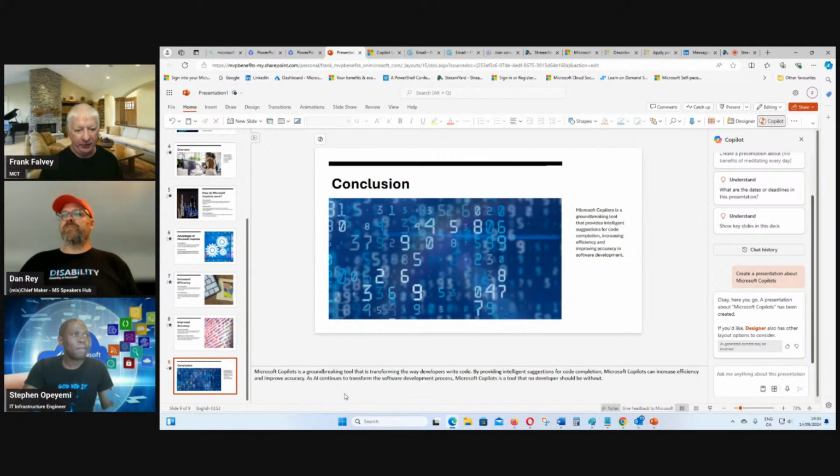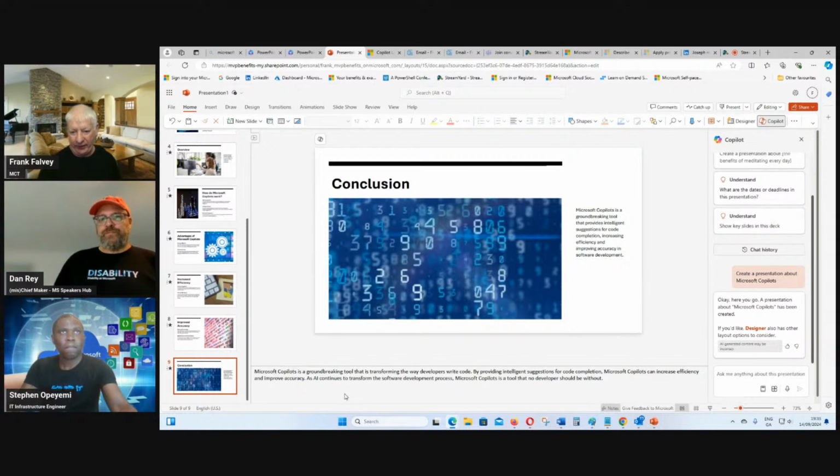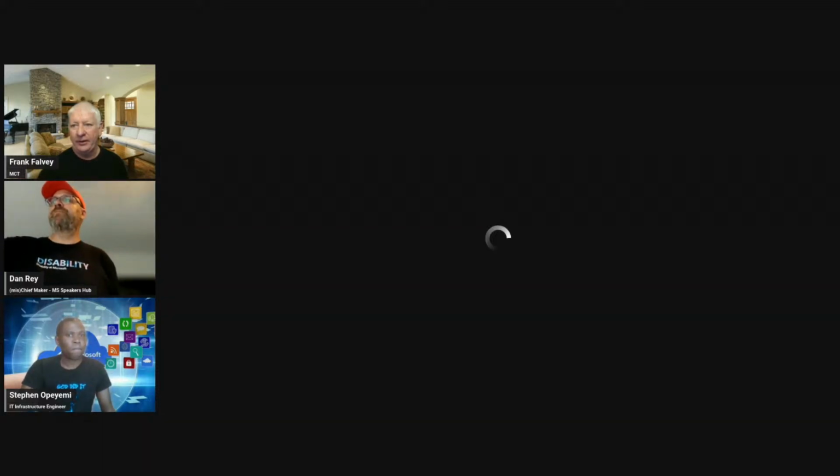So I'll read out: Microsoft Copilot is a groundbreaking tool that is transforming the way developers write code. And we saw that with GitHub earlier, by providing intelligent suggestions for code completion. Microsoft Copilots can increase efficiency and improve accuracy as AI continues to transform the software development process. Microsoft Copilots is a tool that no developer should be without. So on that, Dan, I'll hand it over to you.